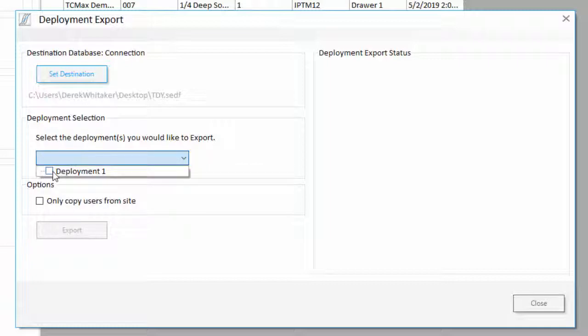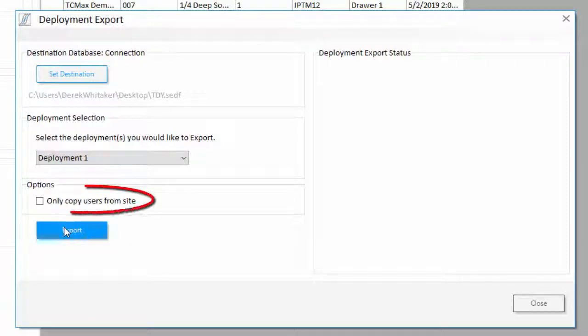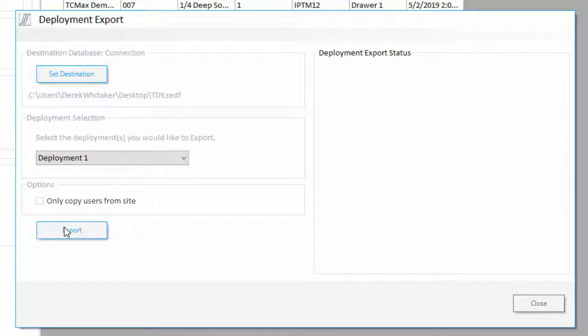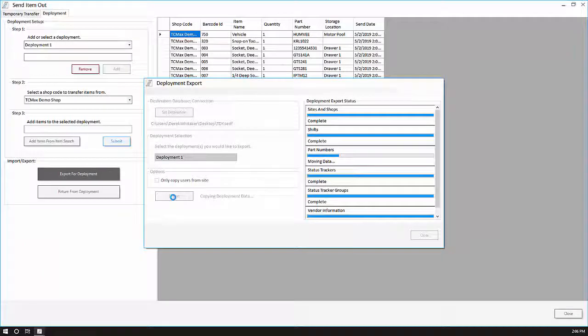Next, select the deployment to export from the list of deployments. If you are using the user site system, you can select if you would like to limit users to your selected site. If you are not using the system, you will not need to check this box. Clicking Export creates a database and the dialog box confirms the location once the export is complete.